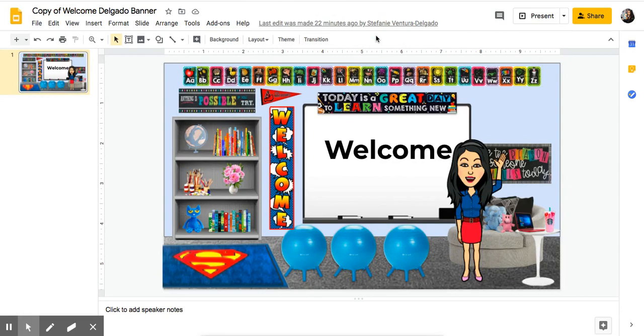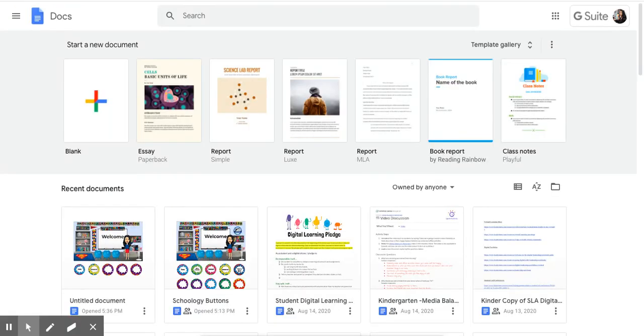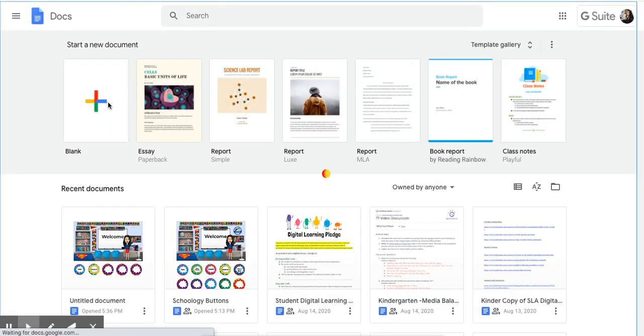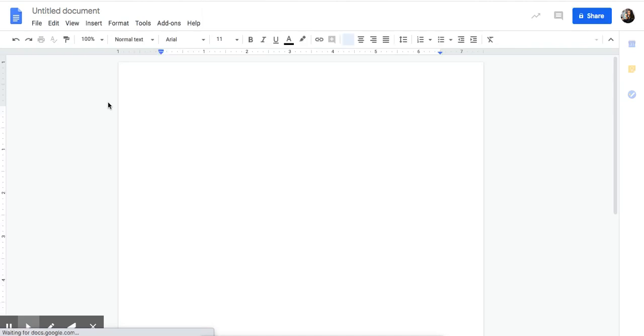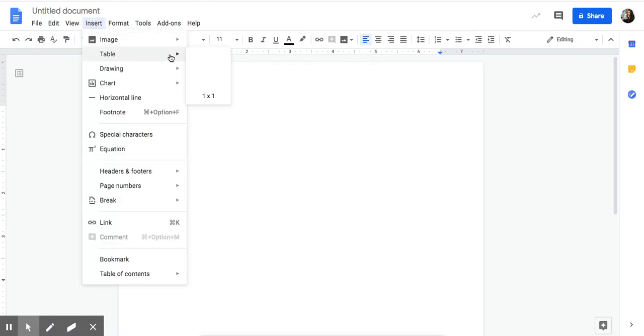Now that I saved it, I'm going to go into my blank Google document. Let me start one. And I'm going to insert a table. I'm going to be adding 3 buttons for my students. So I'm going to insert a table that is 3 columns and 2 rows.